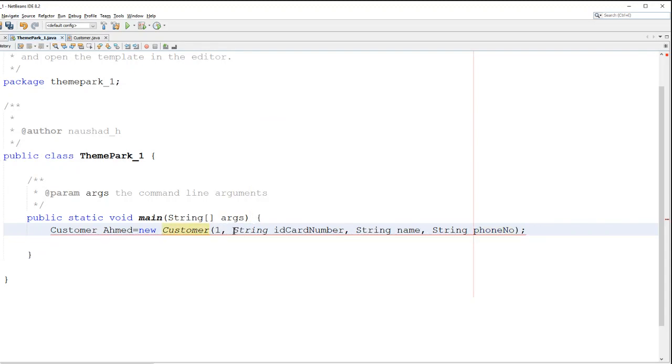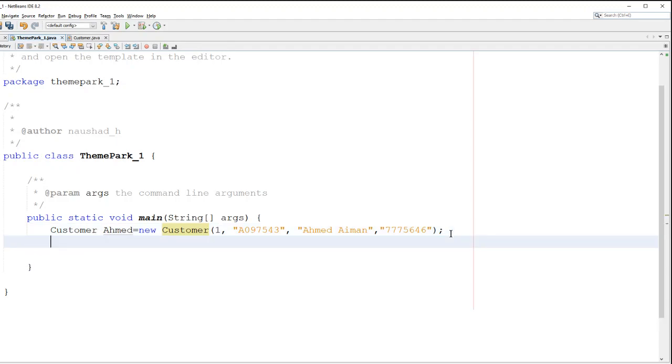ID 1, ID card number, this is a string, A0973, for example. And name is also a string, Ahmed Ayman, for example. And phone number, you are sending his phone number here, like this. So this is an example of a customer by using the overloaded constructor. So now they have this information. And if you don't already have the details, you can create the details after asking the customer. But that is a whole different story, right?